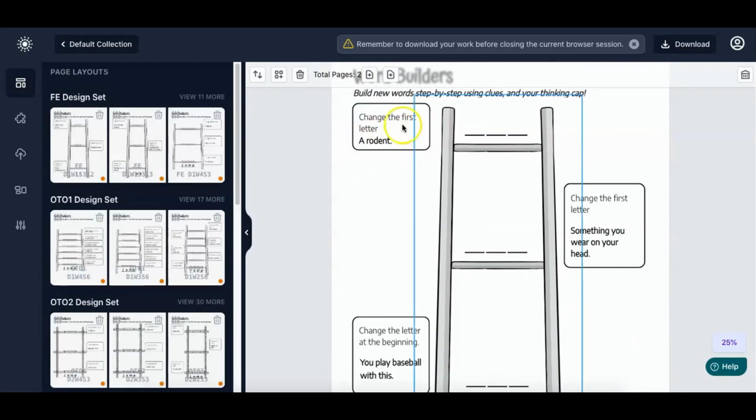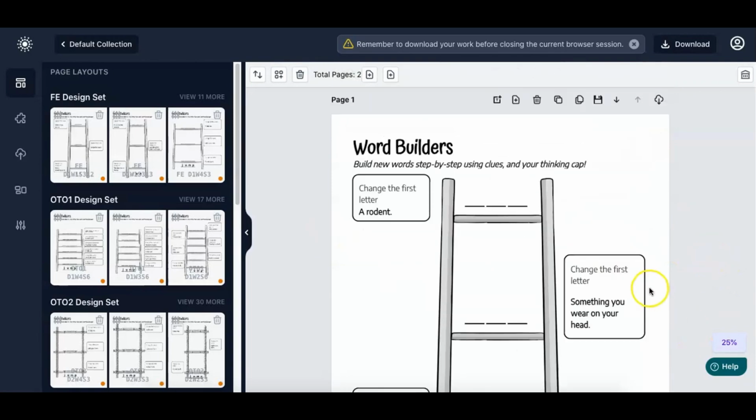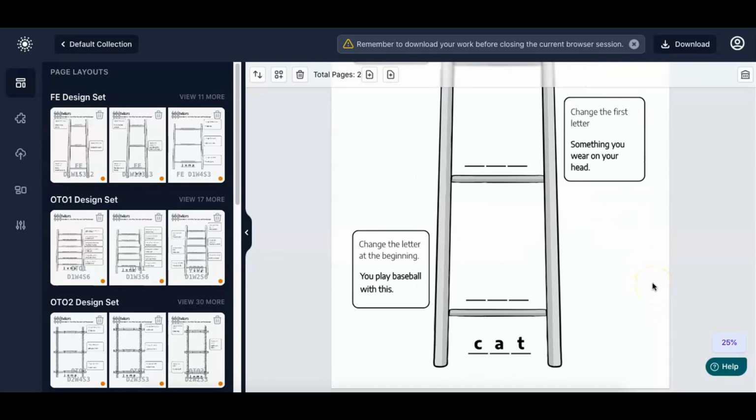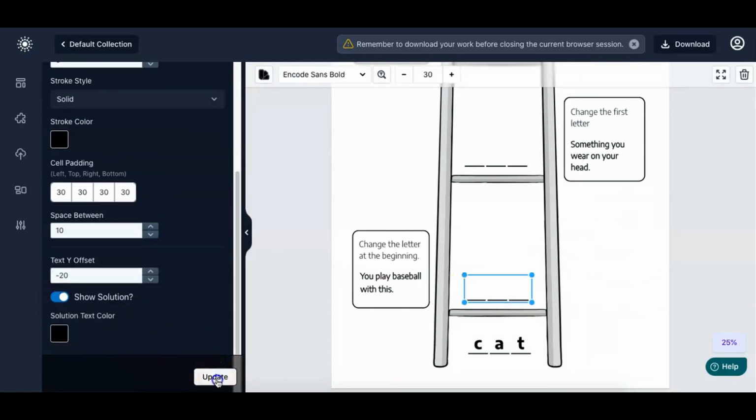Now this one, a rodent, change the first letter. I think this is all good. Now we have created a word ladder that is customized as per our requirement. So if you go ahead and see the solution, you would see they all would make sense.